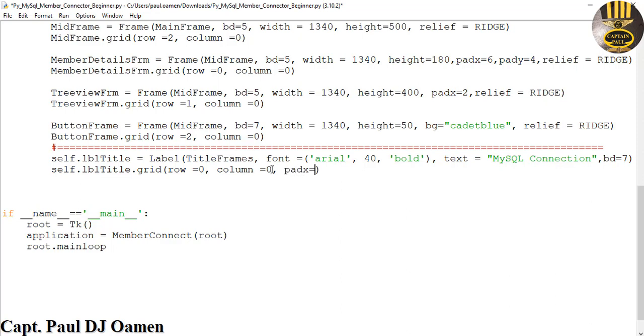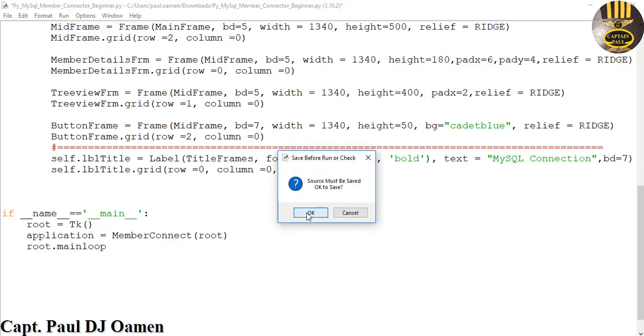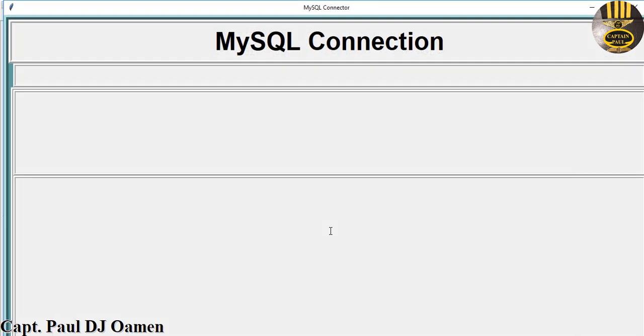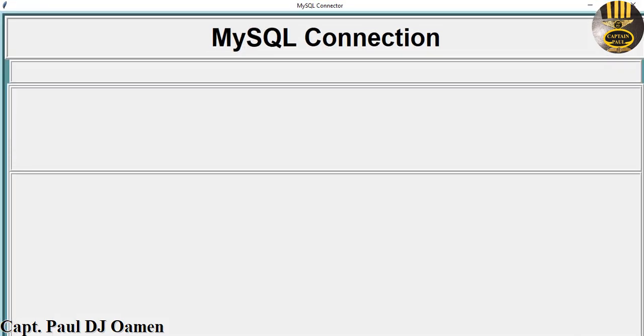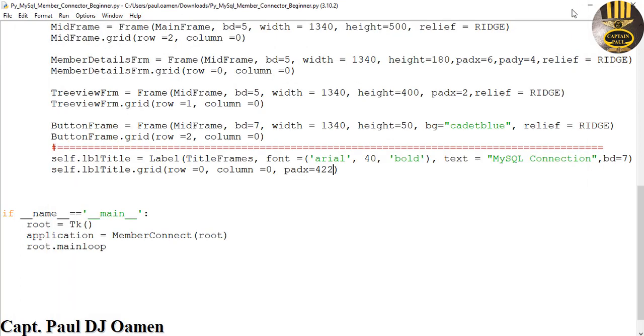to the left, to the x-axis. I'm going to make that about 422. Come right here, save, run. There we go, guys. Look at that. Okay, now that is taken care of.